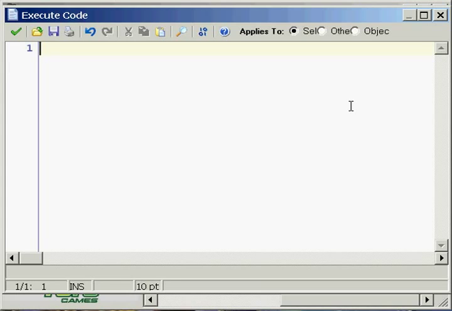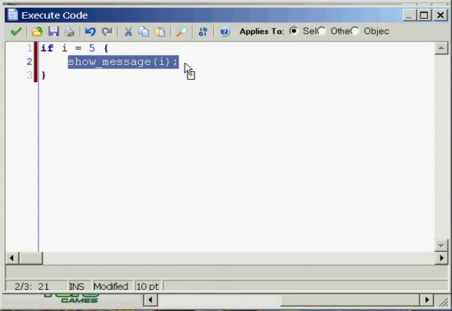So there's three things that you're going to do in a for loop. You're going to do a statement, set a condition, and do another statement. First, let me write out an if statement. If I equals 5, then show message I. Okay, so this is an if statement. You already know what this does. This right here is a condition, I equals 5, and this right here is a statement.